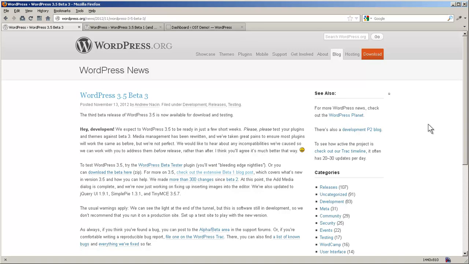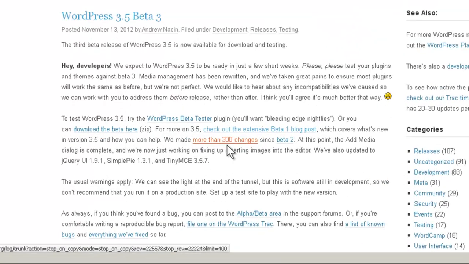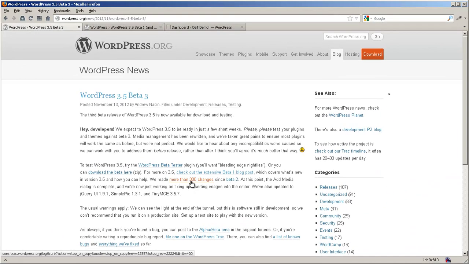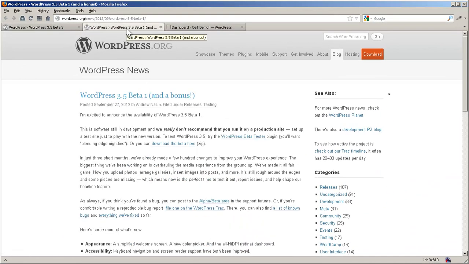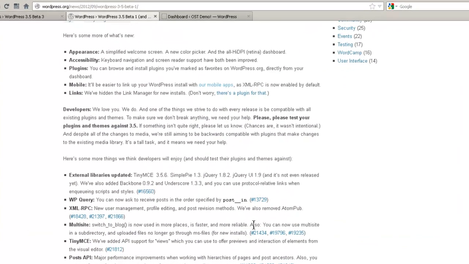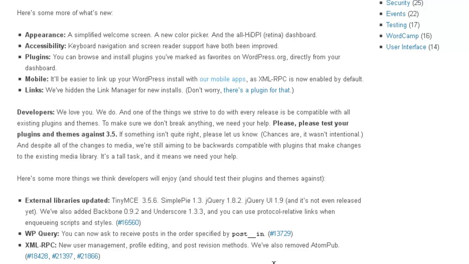This is the page for beta 3, and there's not a whole lot on it. As you can see here, they made over 300 changes between beta 2 and beta 3, but most of them were very, very small, and you wouldn't really notice them. The big announcements were on the beta 1 page. They made some changes to the appearance, updating some of the graphics, the color picker, and the welcome screen.